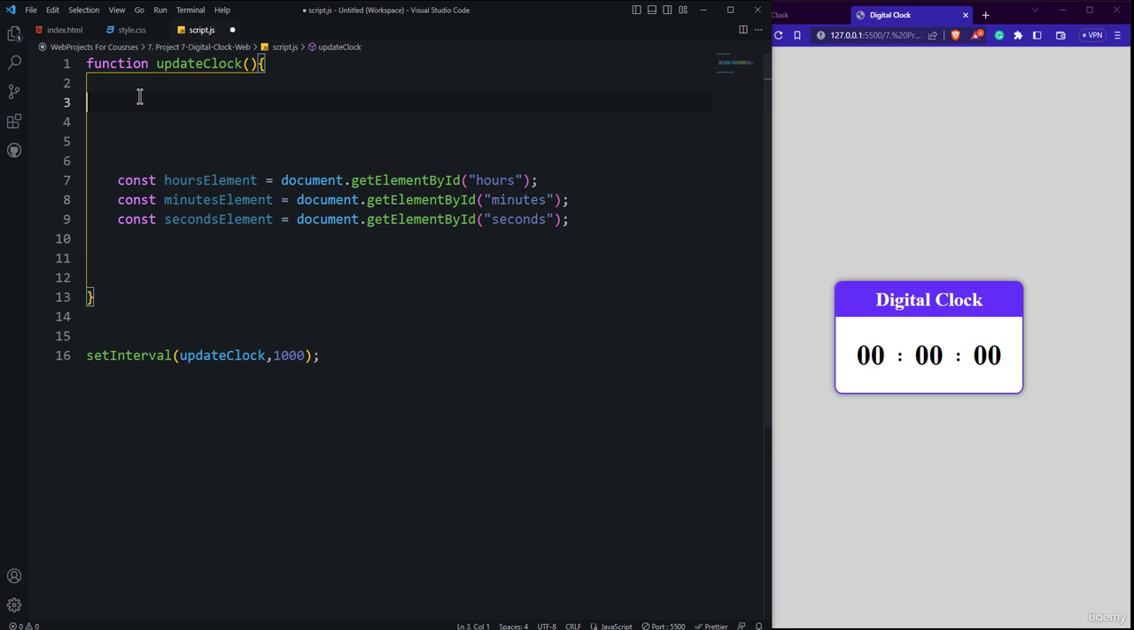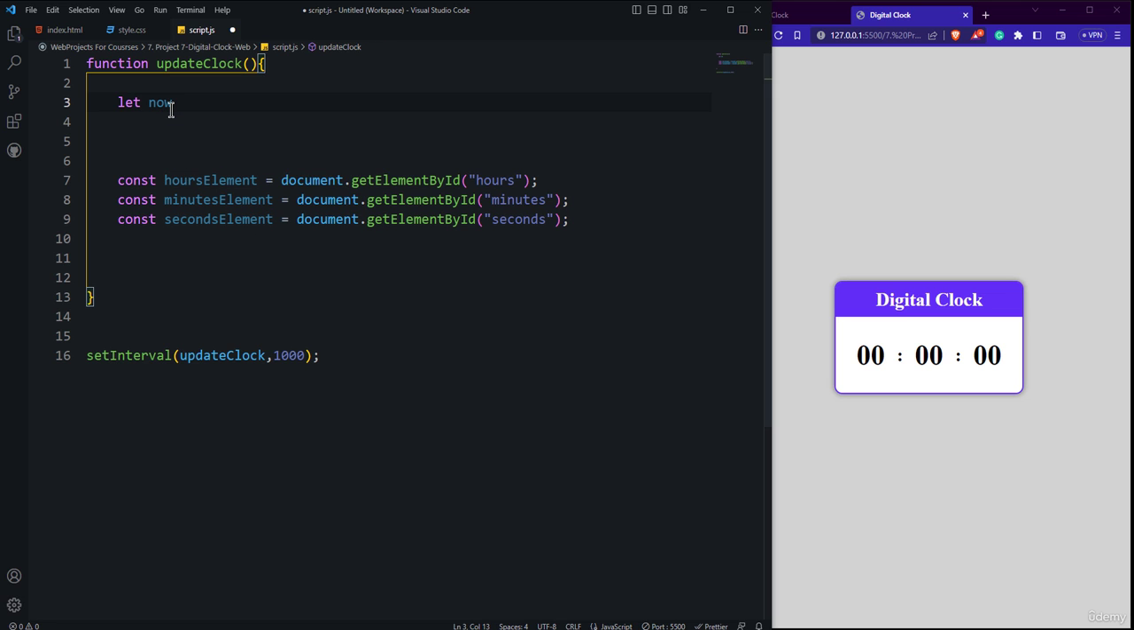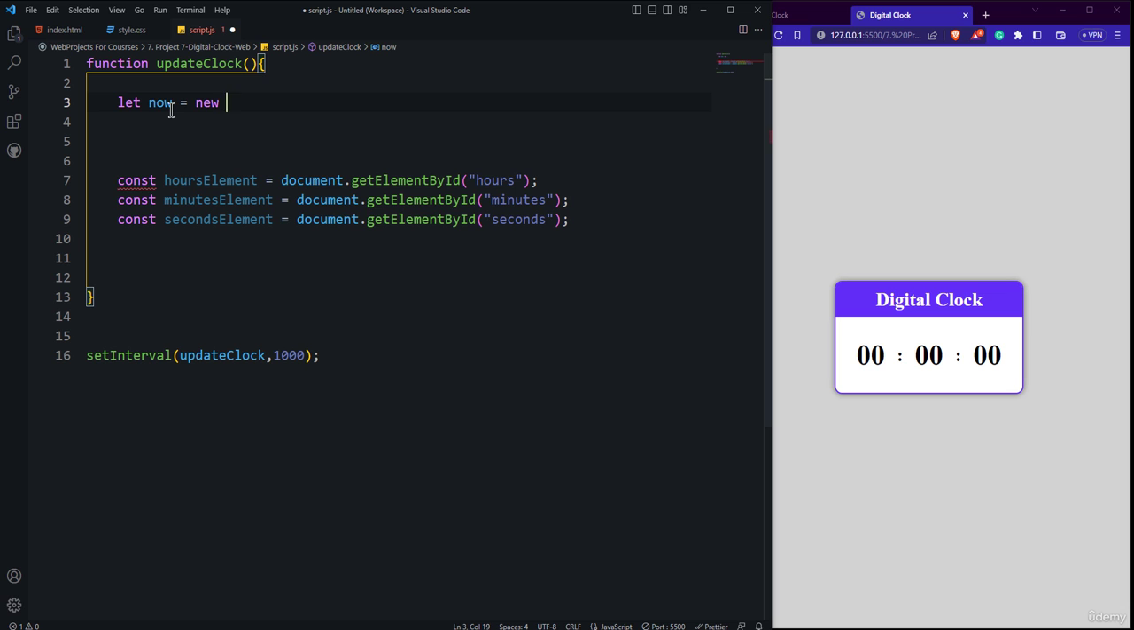Then we need to create 3 variables. Before creating the hours, minutes and seconds variables, we need to first create a variable to hold the date object. For that, I'm going to create let now, and inside of this now we are going to initialize the value with the use of the new operator, and we are going to use the Date class object. So we created a variable of the date, and this now variable has a reference of this Date object.